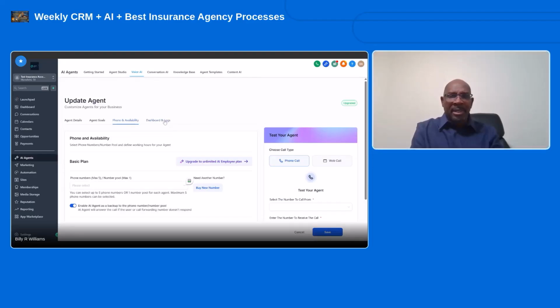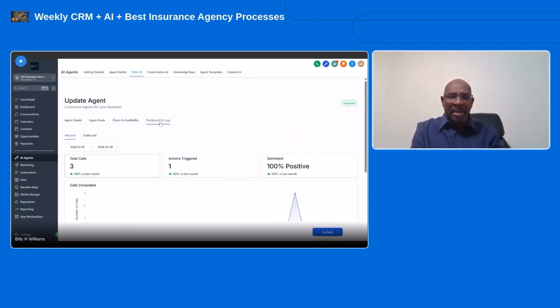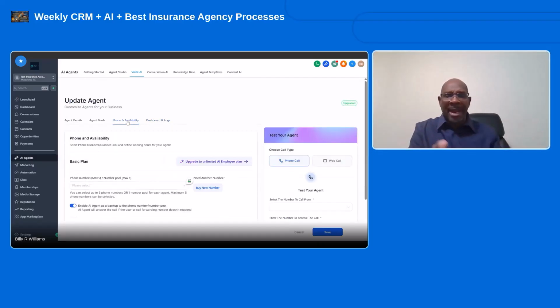Of course, and then it has logs, so it'll show how many calls came in, all that kind of stuff. So you can always track everything that's out there. That's the voice AI. Conversation AI is almost the exact same thing, except this is the text.